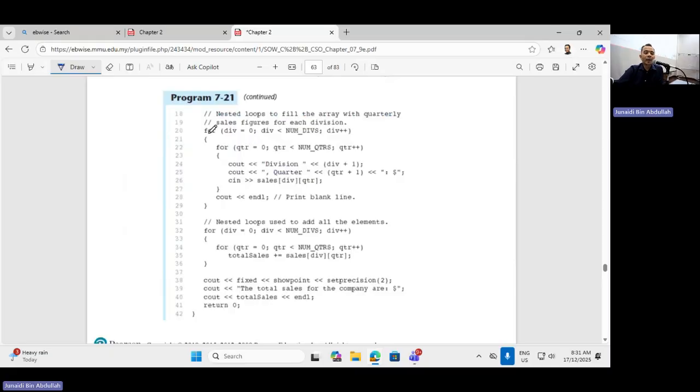All right, so now for 1 dimension, you only need 1 for loop. If you have 2 dimensions, you are going to have 2 for loops, but one for loop will be inside another for loop. So the outer for loop, this is outer, this is inner. Now the outer for loop will normally cater for rows, and the inner will be catering the columns. You need to remember this, otherwise it will be jumbled up. Because this one would be your row. As you can see, div is row, right? And then quarter is your column.